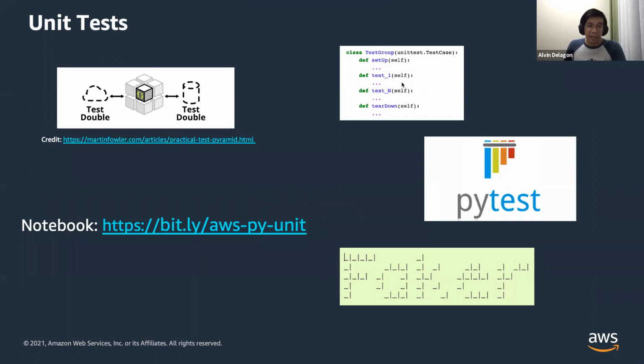In unittest, it will automatically discover your test steps as long as they're prefixed with the word test. So it's called here test_1 and then test_n. It can have any number of testing steps within a test case. And then lastly, the teardown.